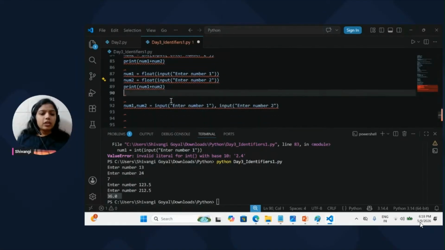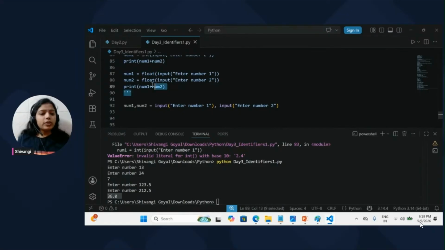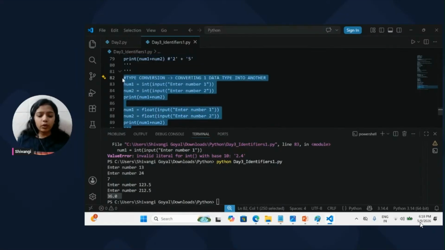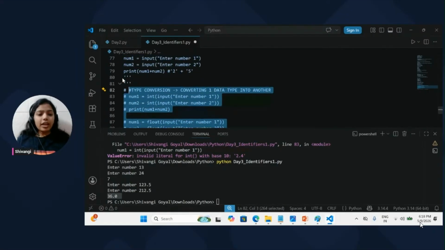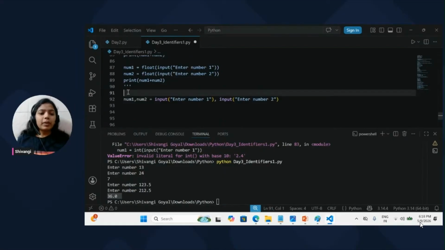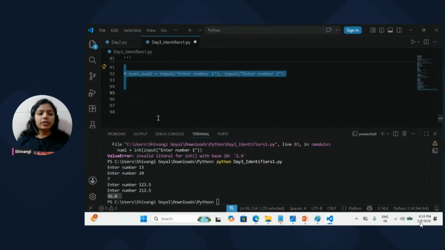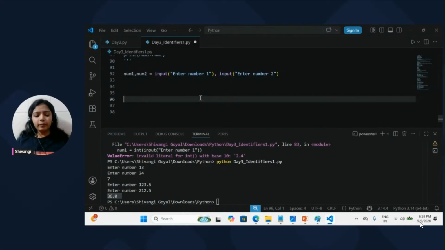There is one shortcut available in VS Code. If you want to comment something, you just select those particular lines and press Control slash. Once you press Control slash, it will be commented out. For example, I want to comment this line, Control slash, that's it. Once you press Control slash again, it will be uncommented.